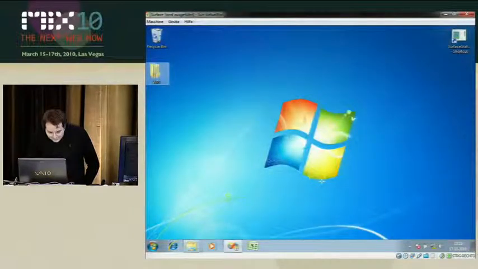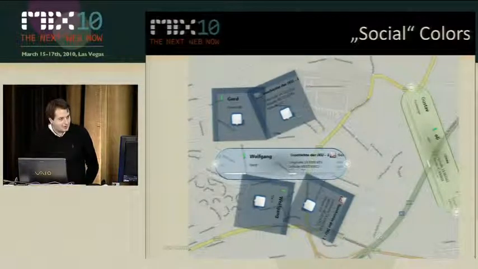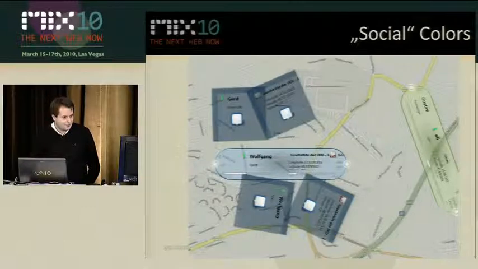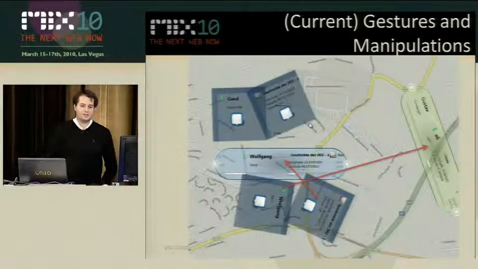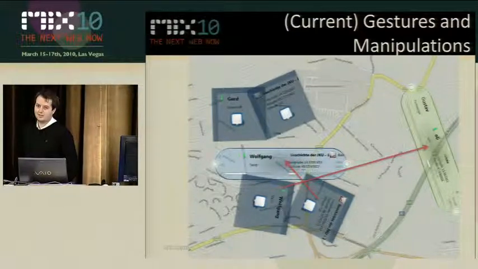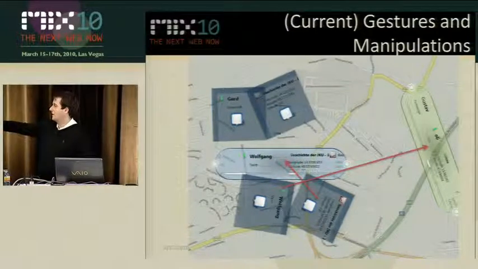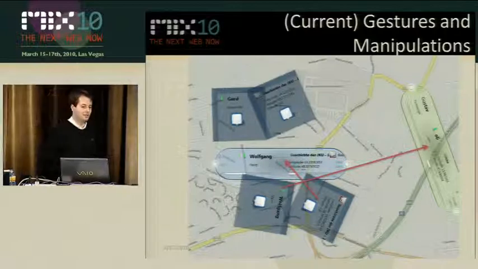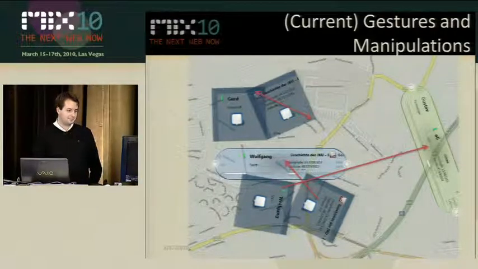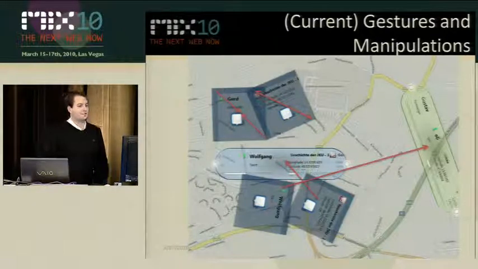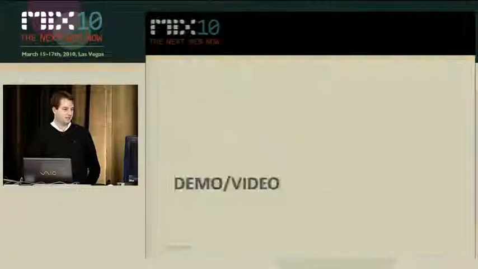Okay, so let me switch back to my slides. It's the last slide now. Yeah, here are some of the gestures we can do. If you have a second tag on it, you can drag your friend over to the other tag, and they will become friends as well. You could scale and shrink applications.